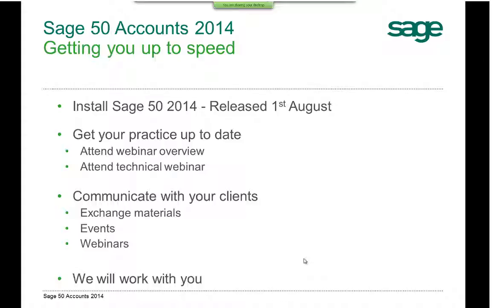And communicate with your clients. So make use of the resources on the Exchange site, and just speak to your account manager if you'd like to arrange an event at your own practice or a venue of your choosing. Your account managers are there to work with you, so they'll do whatever they can to make sure you've got what you need.